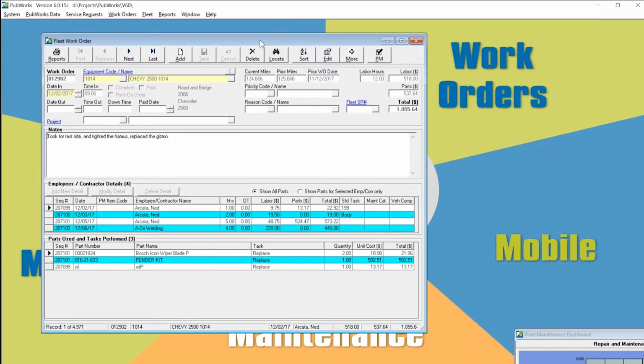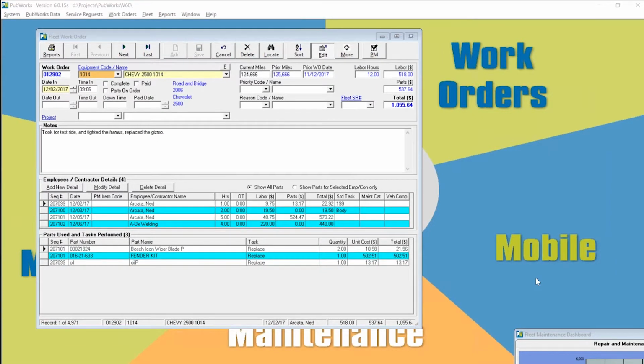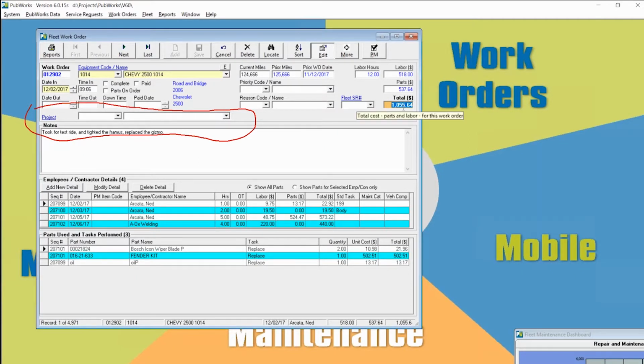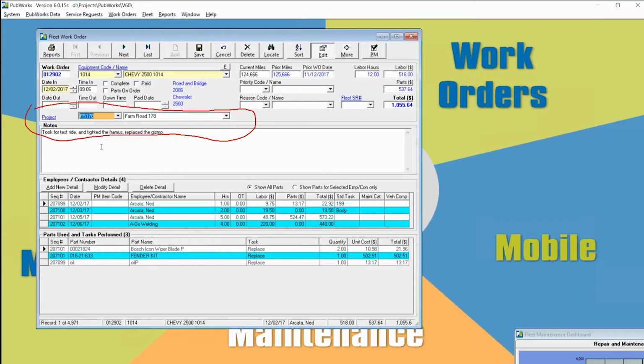So if we look at the fleet work order, there is a new set of drop-down lists for project. I can't remember when we added this, but it allows you to say, okay, this fleet work order with its $1,055.64 worth of cost now belongs to, pick a project, Farm Road 178. So keep that in mind. I've just tied this fleet work order to a project.